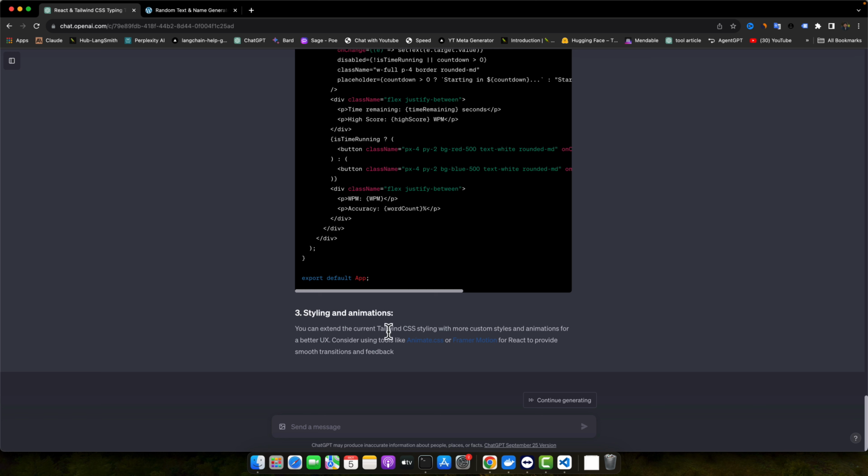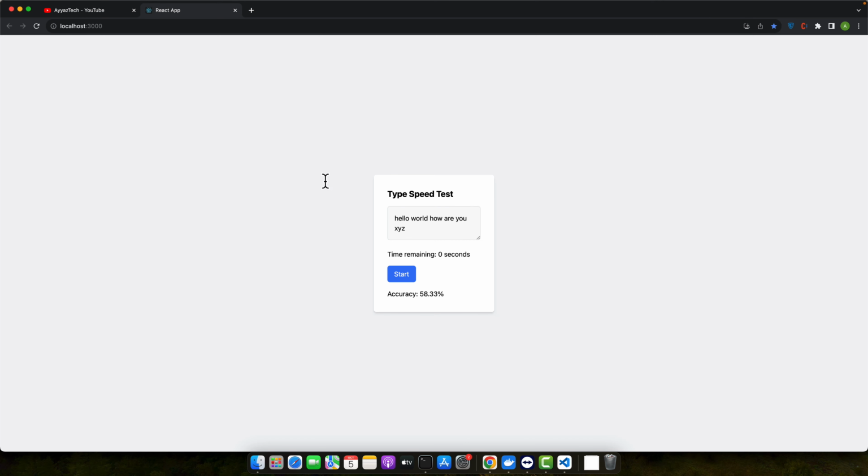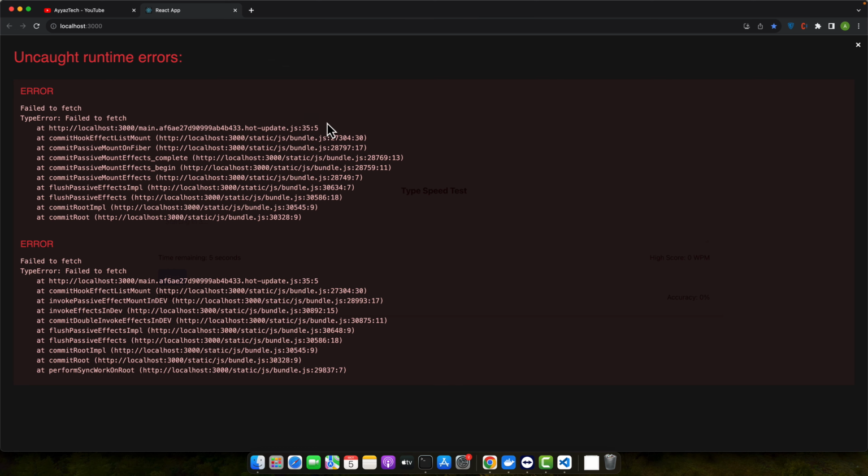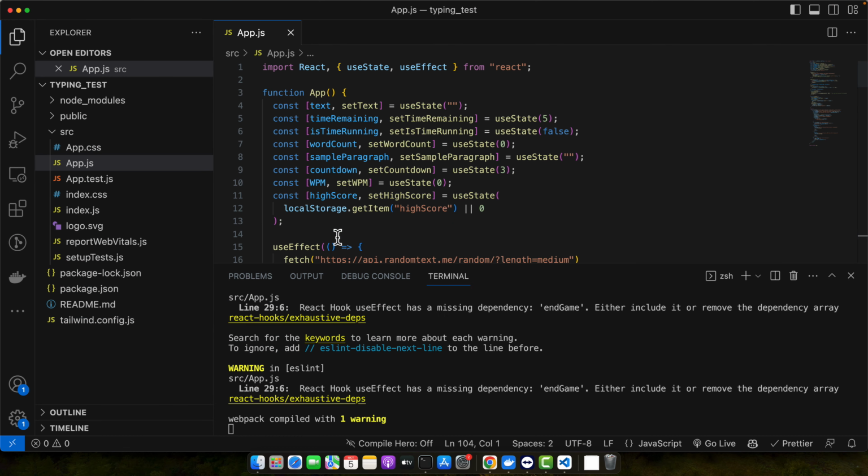You can extend the current Tailwind CSS styling with more custom styles and animation for better UX. Consider using tools like animate.js or Framer Motion for React to provide smooth transitions and feedback. Okay, so let me add it again. Something is wrong here. It is saying that it failed to fetch. Why is that?